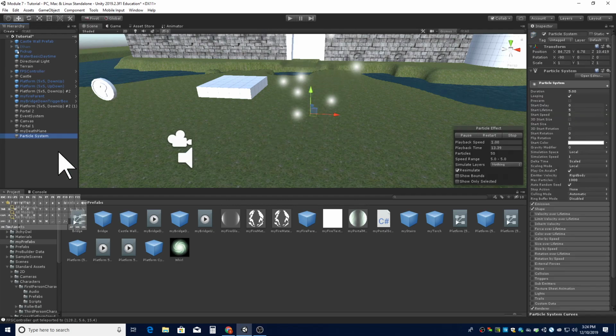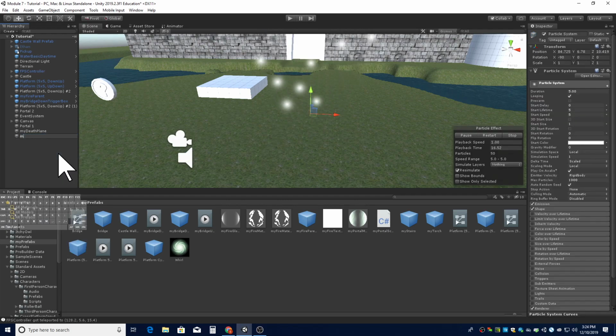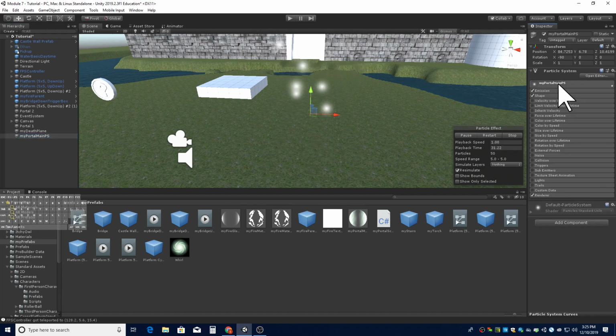Okay, let's get a good habit of renaming it right away. We're going to rename this to my portal main PS, meaning my portal main layer particle system. And the first thing we're going to do is understand the structure of particle systems. Again, there's literally 15 tabs you can click on.